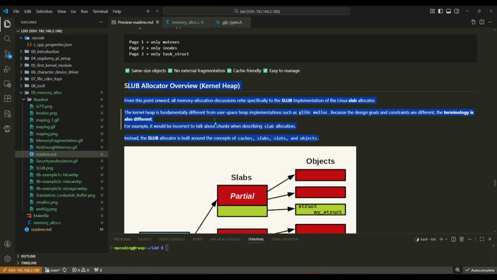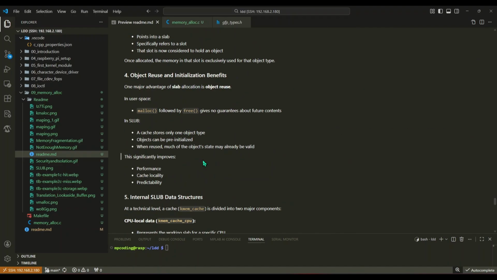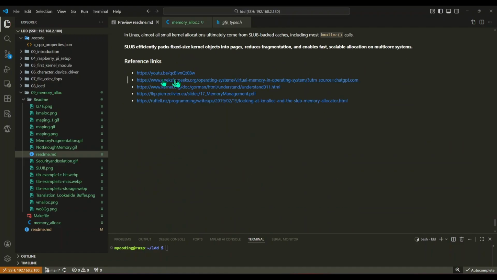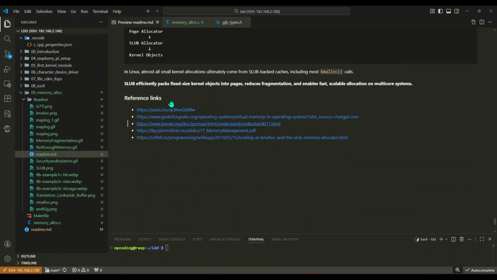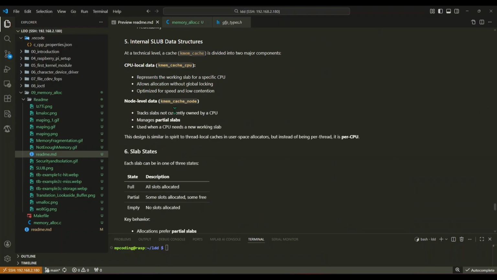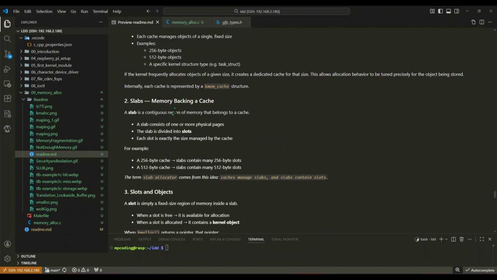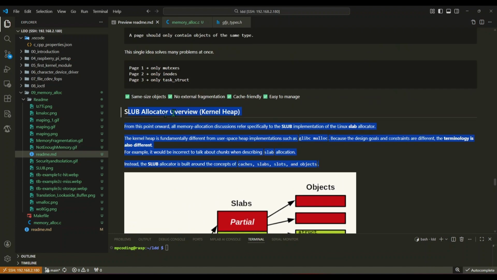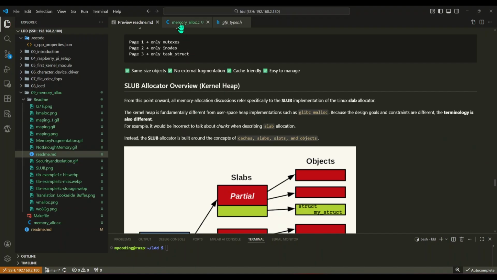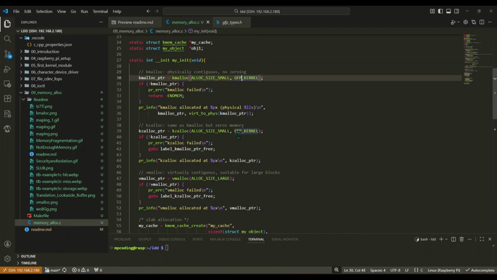I have added a more detailed explanation of the SLUB allocator in the README file. I have also included some useful reference links at the bottom. I highly recommend reading those if you want a deeper understanding of how the slab allocator works. This tutorial is mainly based on example code, so I am not going too deep into theory. However, having a basic idea of how memory allocation works is important to understand the code properly.